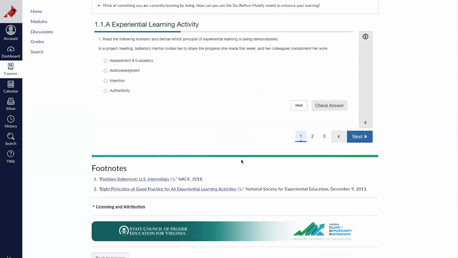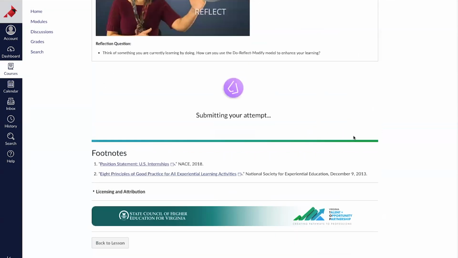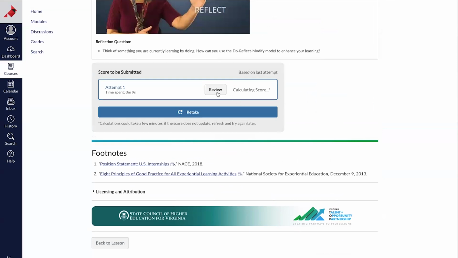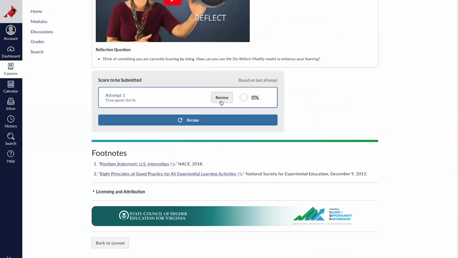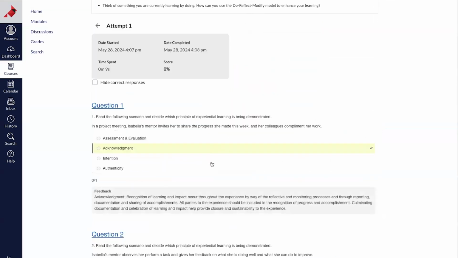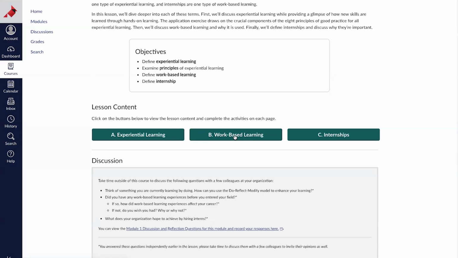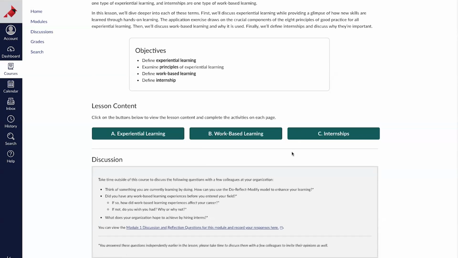When you have finished reading and watching all of the lesson content, you will participate in the interactive activity at the bottom of the page. Some questions have hints, and some allow you to check your answer before you move to the next question. At any time after submitting the activity, you can review your attempt by clicking the Review button on the review screen. Once you have submitted the activity and are happy with your work, use the Back to Lesson button at the bottom left corner to return to the lesson page. You will go through the same process for each successive lesson content page.